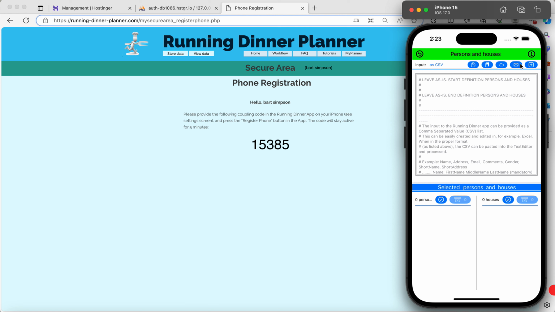Now there's a number of buttons here. You can copy whatever is in here, so you can paste it somewhere else or mail it to yourself, or you can paste something you have on the clipboard to this field. But in this case, the cloud symbol is the easiest one because we've registered our phone to our database.